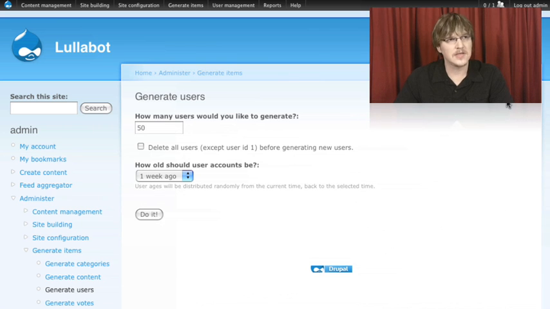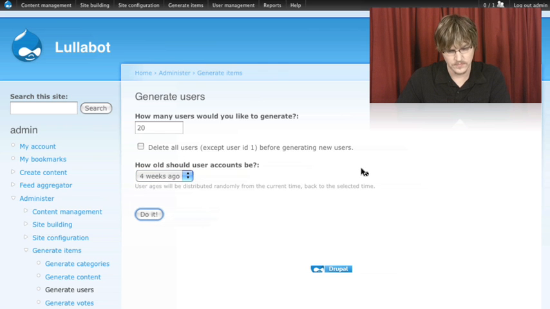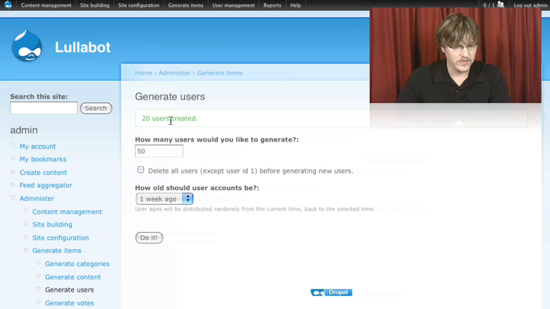This step is something that you might or might not need to do, this process of generating some dummy content. It really depends on how your production process for building your website is working. But because we're just doing this for example here, I'm going to show this here. So I'm just going to create 20 new users, and I'm not going to delete the existing users, and I'm going to spread the user accounts over the past 4 weeks. And now I've created 20 new users for the site.